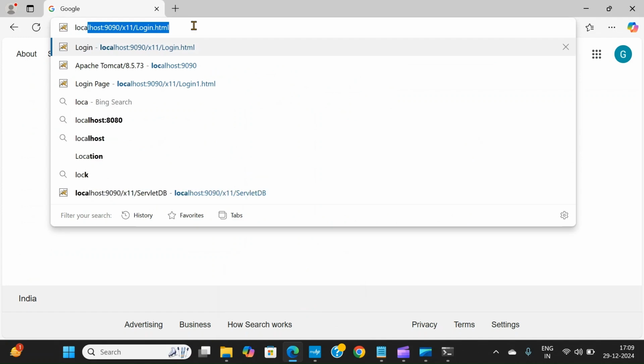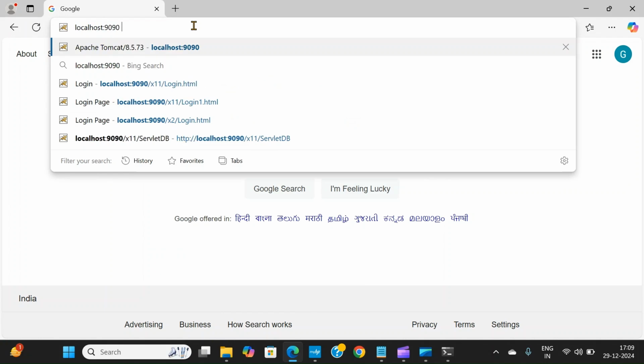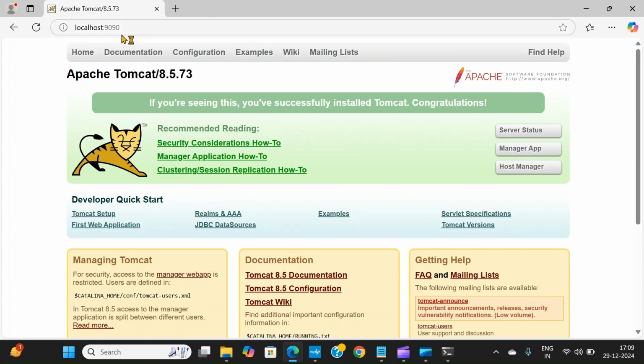Just simply type localhost:9090. I have given 9090 as the port number at the time of installation, and I'm taking the same one. Whatever you have given at the time of installation, that needs to be there. In my system I have given 9090, and I'm typing the same thing, localhost:9090. Now you get this page.